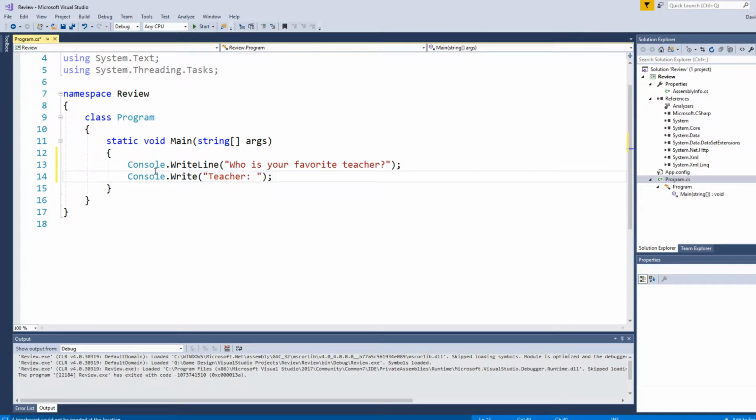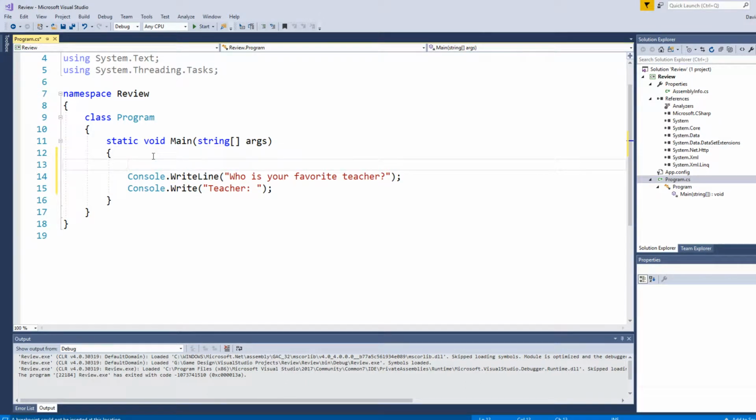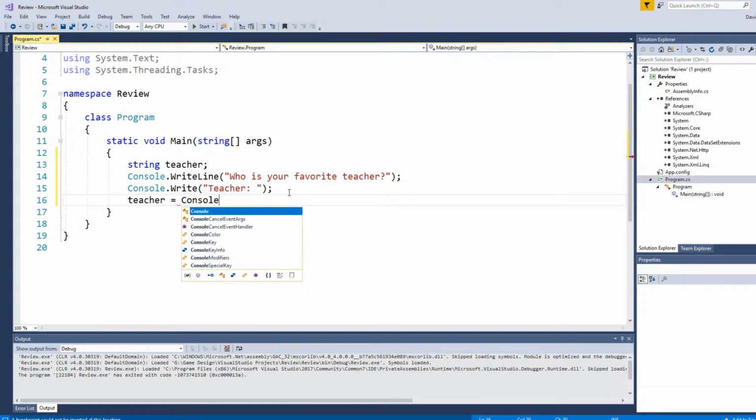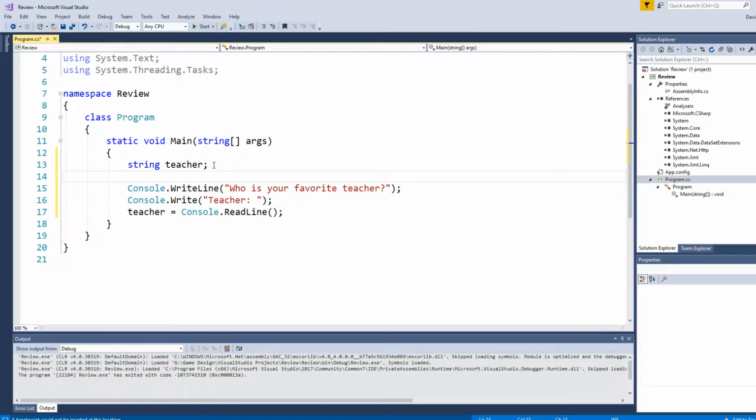And I want a variable to hold that, just like we did last video. I'm going to call that teacher. And then here I'm going to type teacher equals console.readLine. Okay, so now I have a teacher stored in that teacher variable.